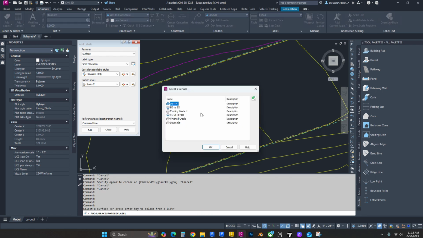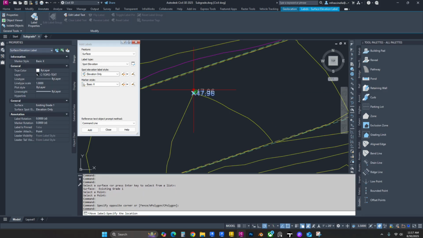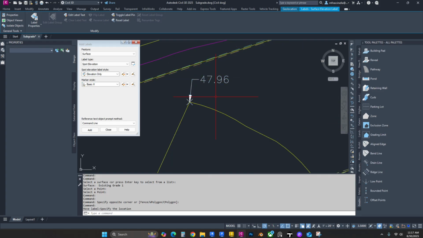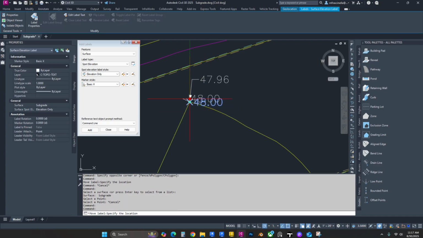So the first surface we want to do is our existing grade. I'm going to hit right on the tip of this contour. So it is saying that our existing grade here is 47.96. And then now I want to add a spot elevation to our subgrade. And you can see that we're at 48 on our subgrade. So existing grade is 47.96. Our subgrade is 48.